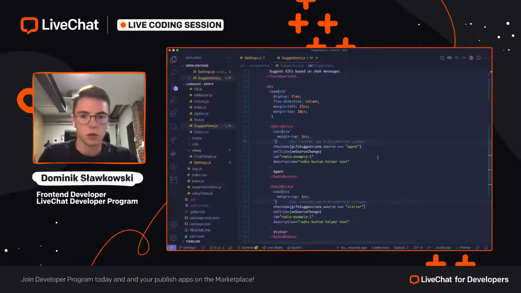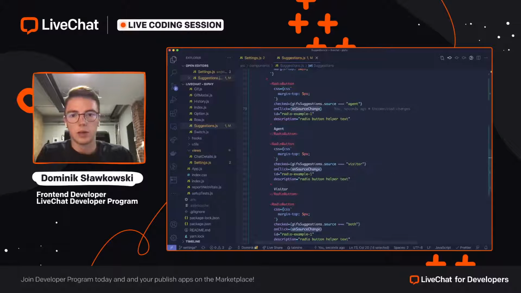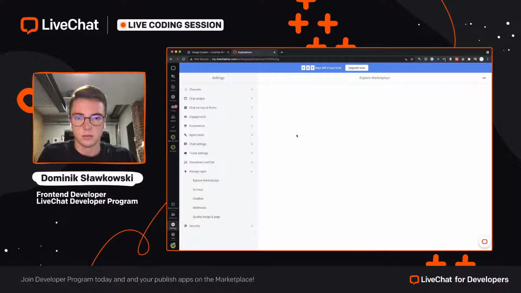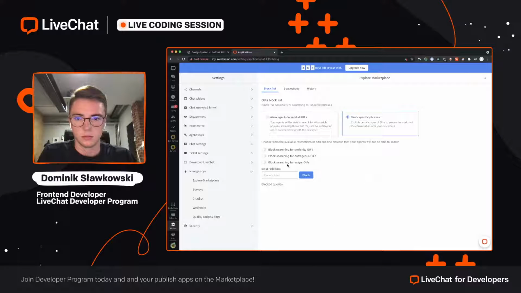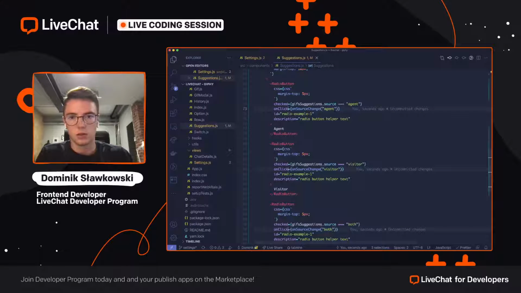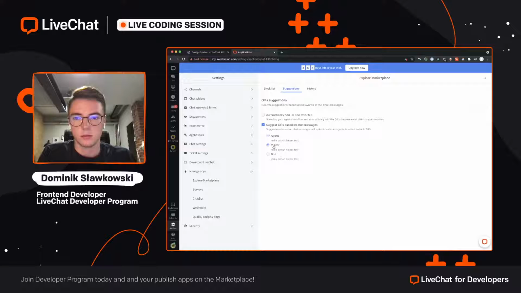Okay, something is not working here. So yeah, we need to pass the value to the on source change. Like here. And it should be the function. So now it works.